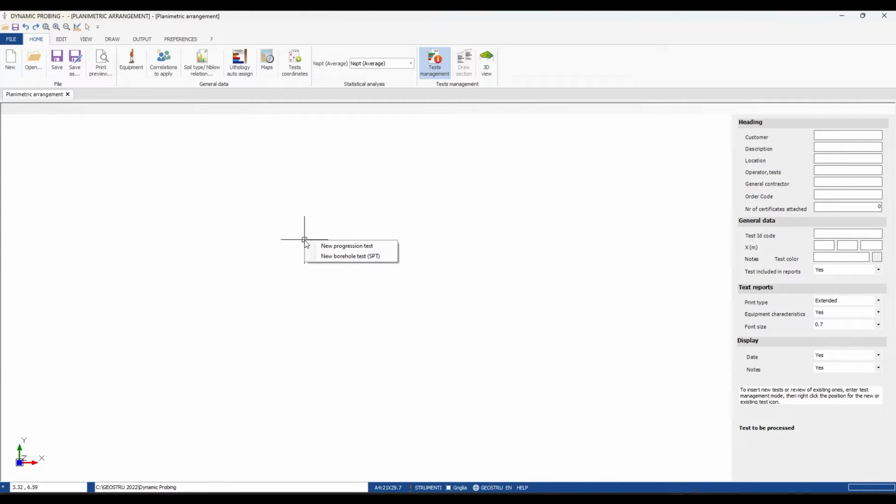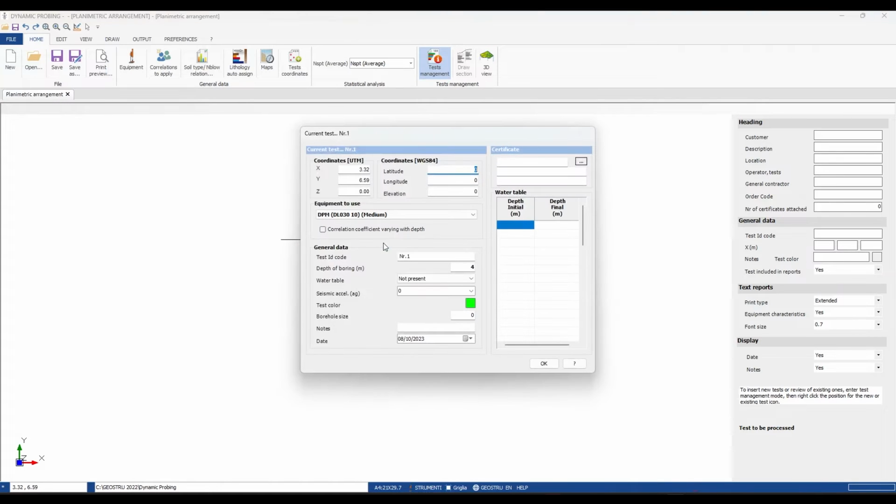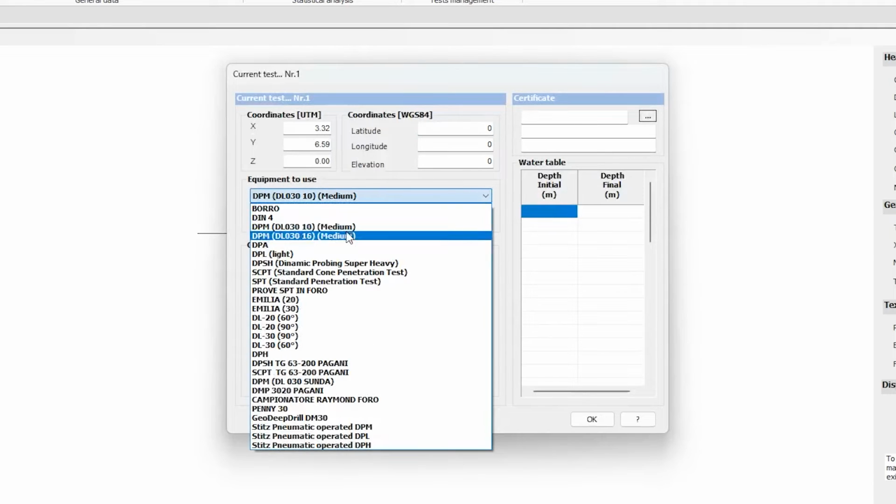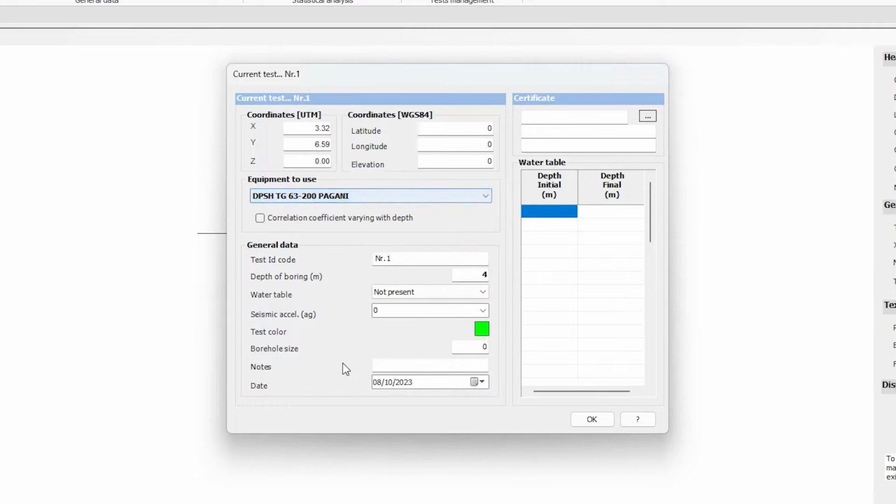If you wish to enter data for a super heavy dynamic penetration test, choose the New Progression Test option. This will open a window where under Equipment to use you can select DPSH TG63 Pagani. Next, input the test code. For example, let's use DPSH1, then enter the maximum depth reached, for example 5.80 meters.